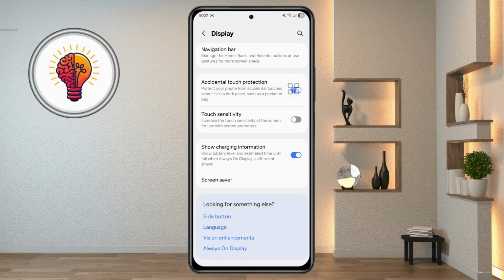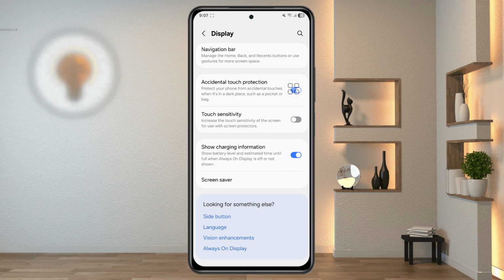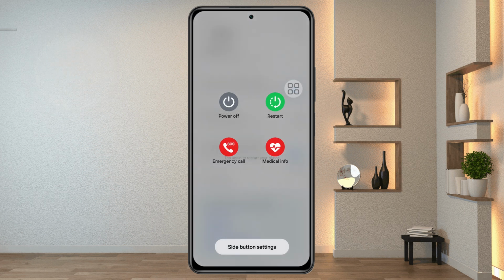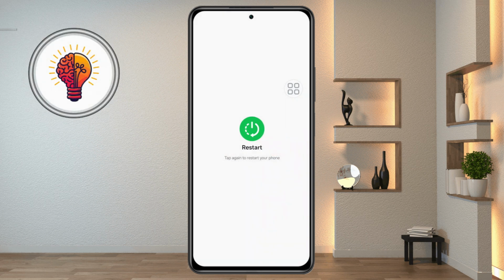Step 4. After making these changes, restart your device. Press and hold the power and volume down buttons together. Select Restart and Confirm. Restarting applies the new settings and clears minor glitches.